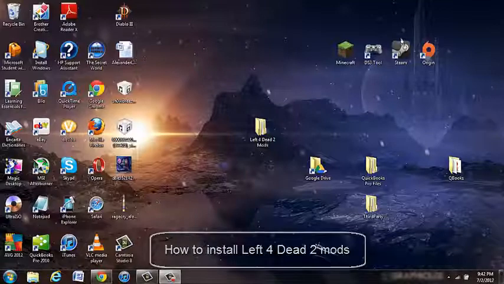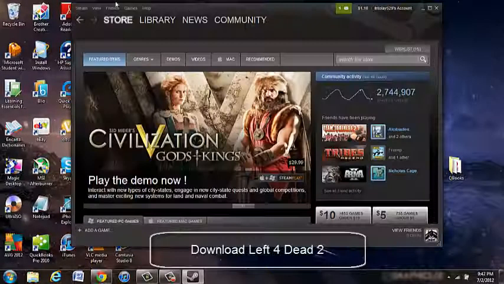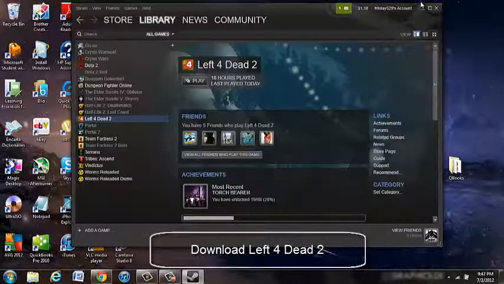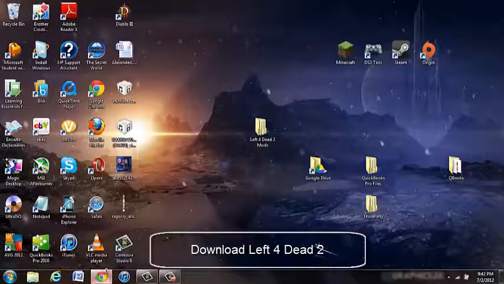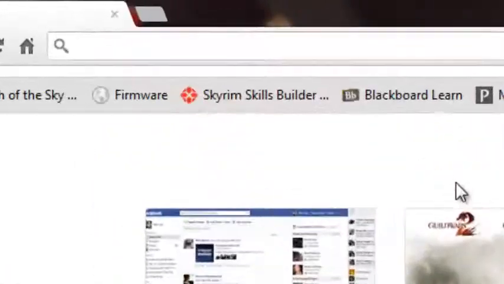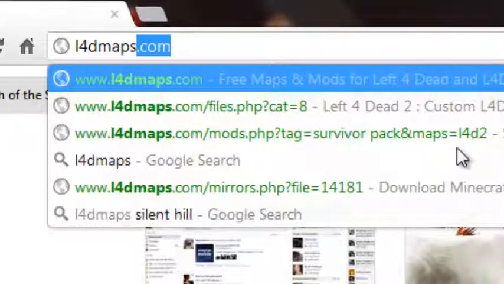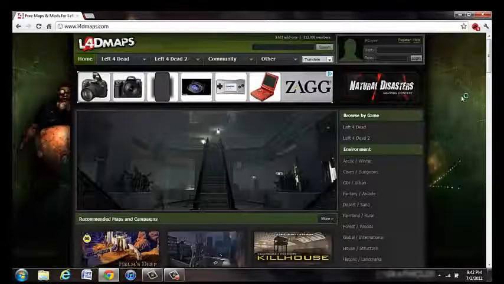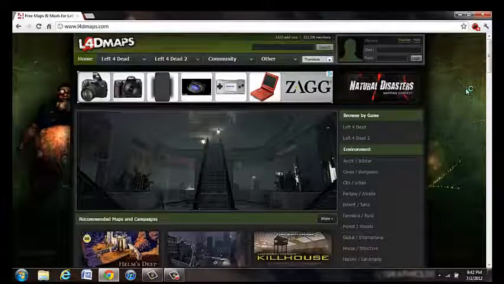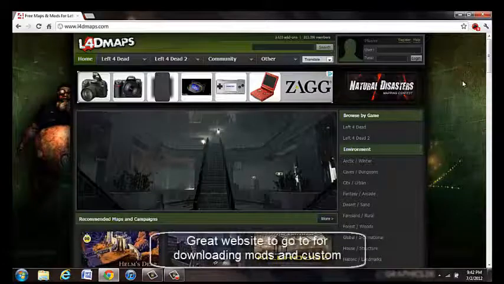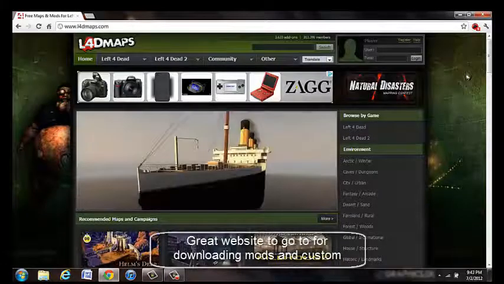Alright, first thing you should do is download Left 4 Dead 2 to your computer. Next, go to your web browser and go to left4dead2maps.com. Now, as you can see, it's a website dedicated to modding Left 4 Dead 2, so it's a great place to get mods.